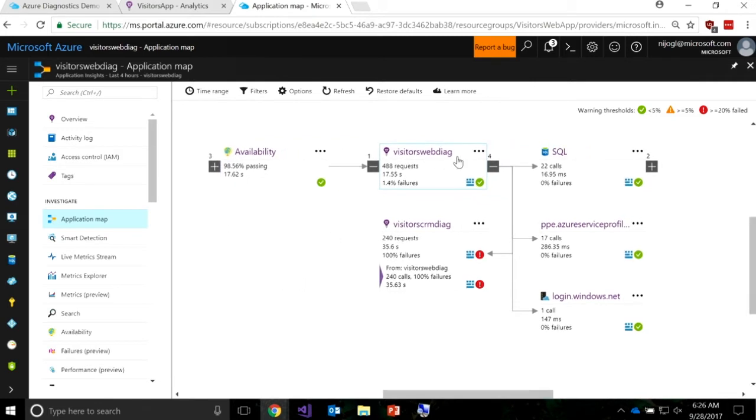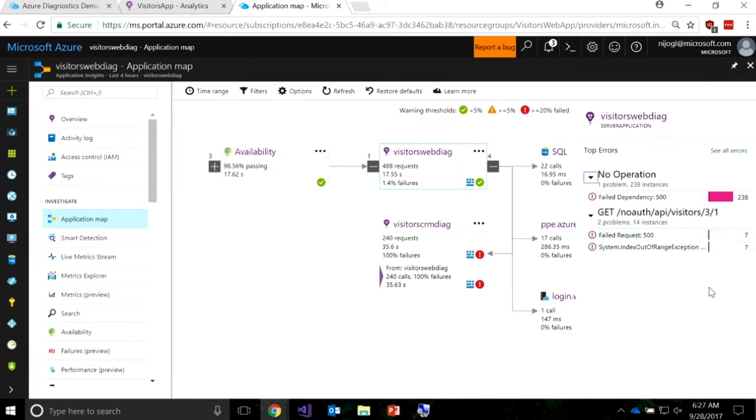So Dan pointed out that the backend service for the application map had a 100% failure rate. If I look at the front-end service, I can notice that it also has a 1.4% failure rate. Now, I, as a developer, don't want any errors to be happening in my application, so I'm going to dig into what this 1.4% is. I'm going to click it, and I can see that there's some failed dependencies, but the thing that sticks out to me is this index out of range exception.